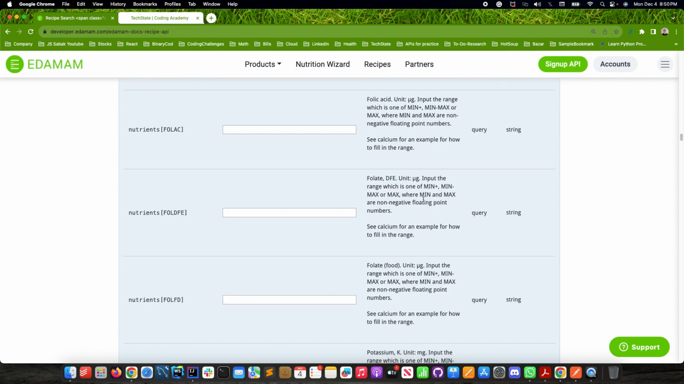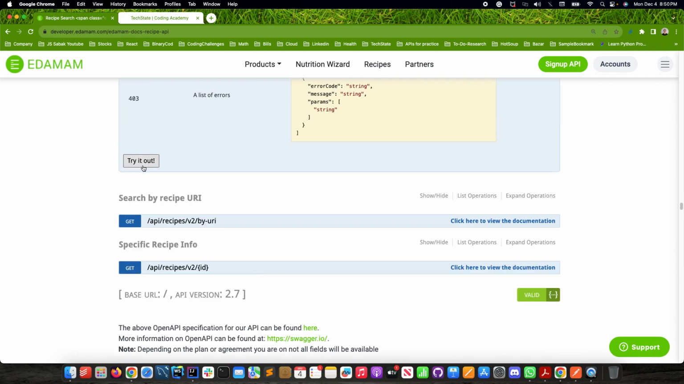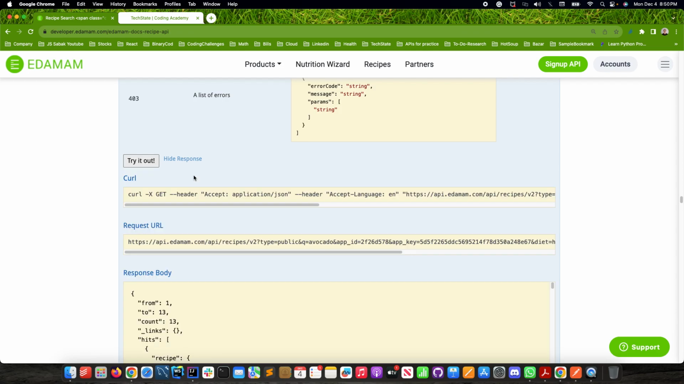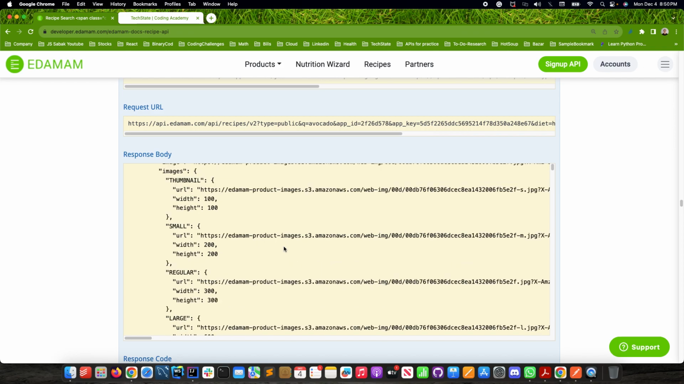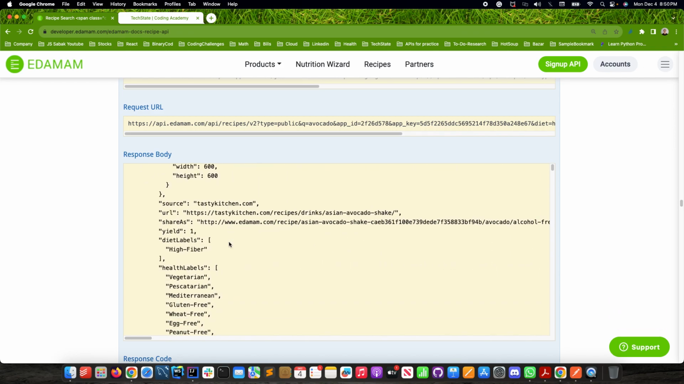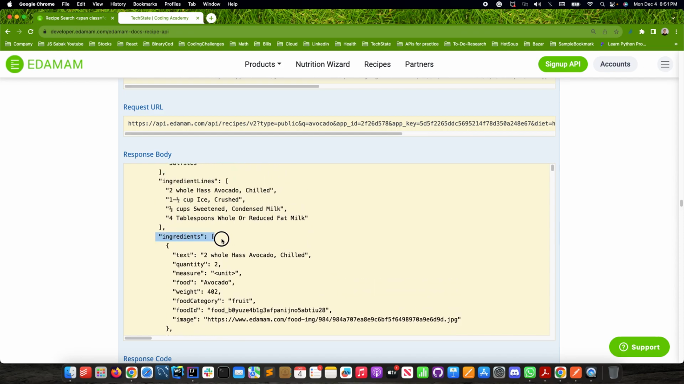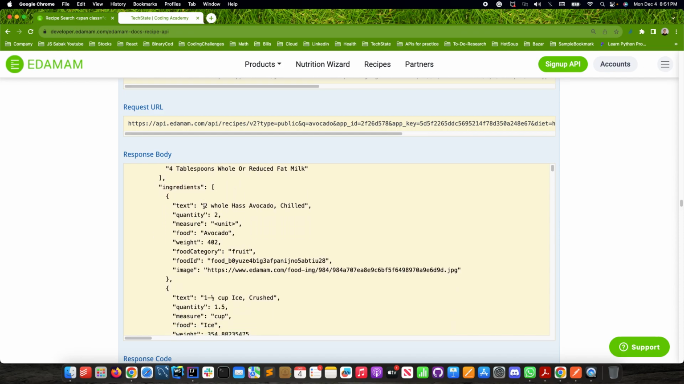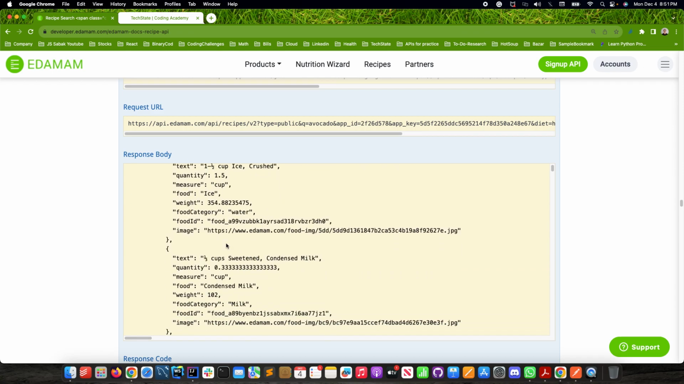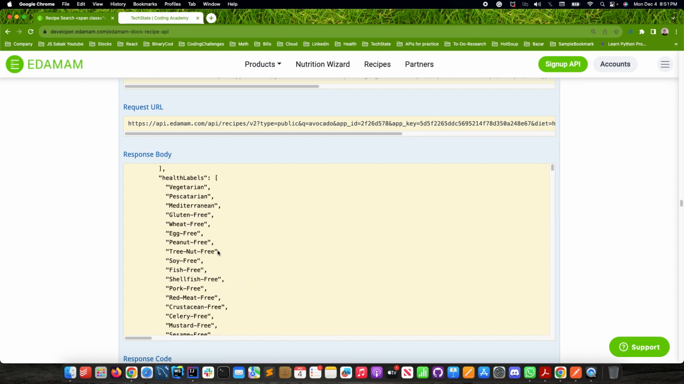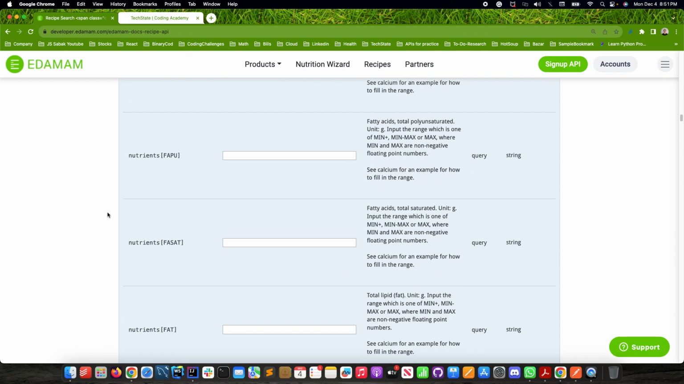And if I keep scrolling, I will see try it out. As soon as I hit try it out, this is the response I get from the API request. As you can see, there's a lot of information here. These are different ingredients that you can use, for example, 2 whole Hass avocado chilled, and so on. All of these are the data that we received from the request as a response.